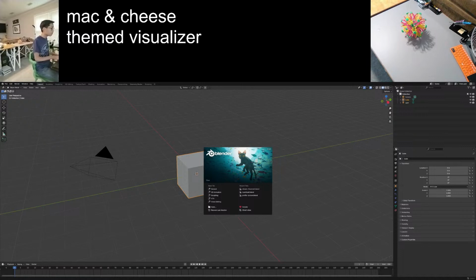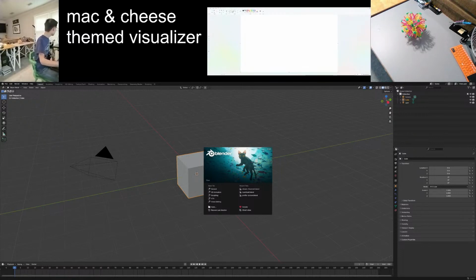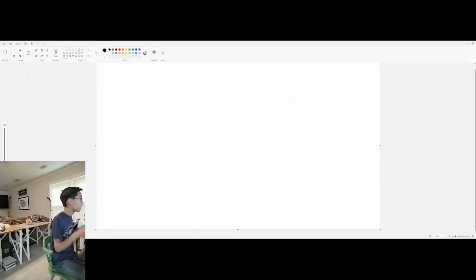Let me pull up. All right, there we go. Obviously we're going to use the Ultimate program for figuring that out. We're going to use Microsoft Paint. Or I guess it's just Paint now. There you go. So as a start, my initial idea was to have a scene where mac and cheese is falling from the sky.